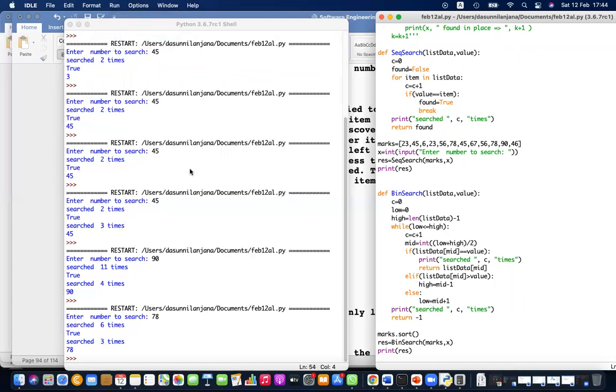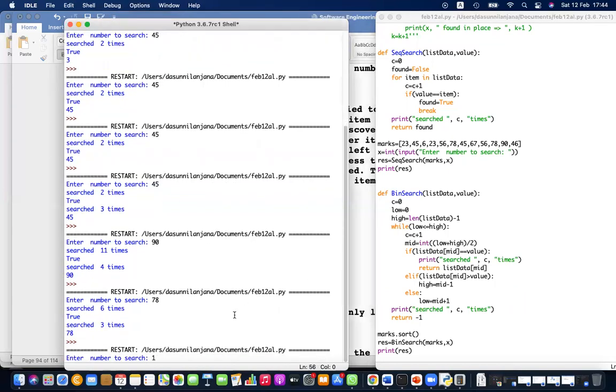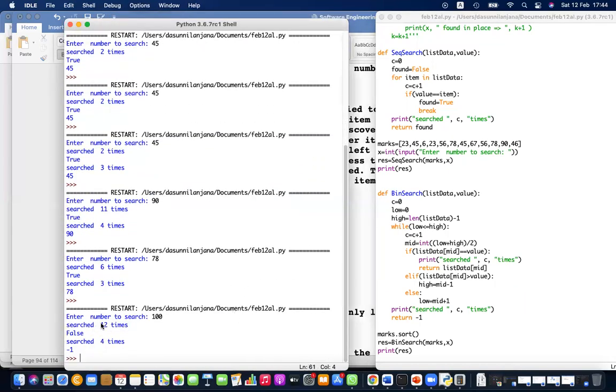Let's search for an item that is not there. I'm searching for 100. And 12 times here, so linear search tried 12 times. Binary search only tried 4 times and returns -1, not found. So binary search maximum is 4 times. Log n, where n is 12, log n will be around 4. Right. You can copy this.